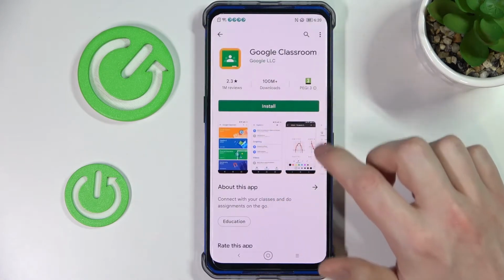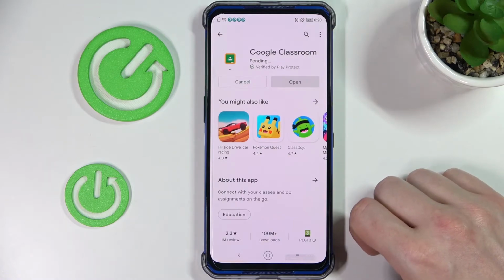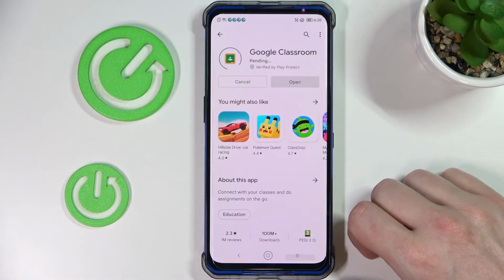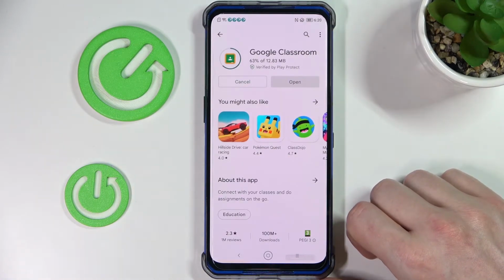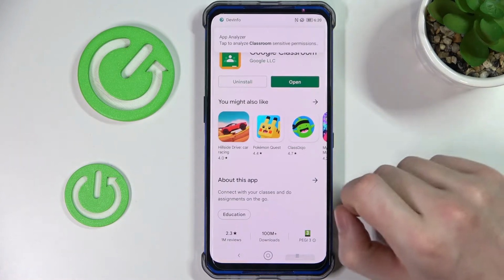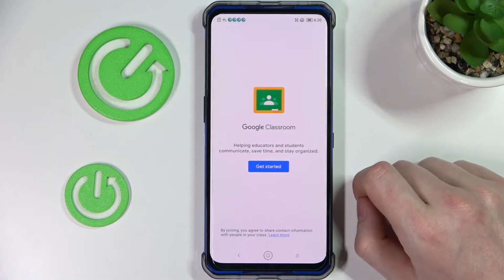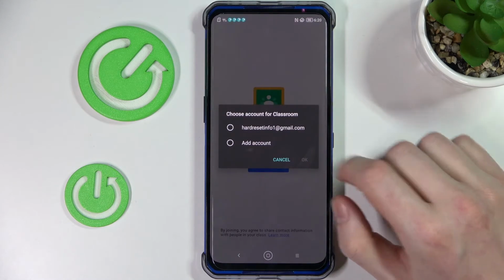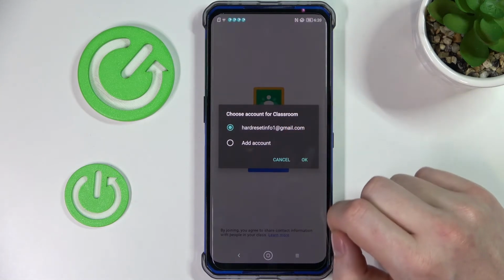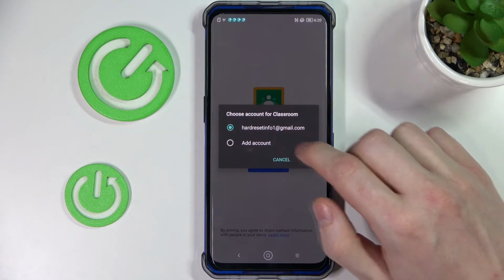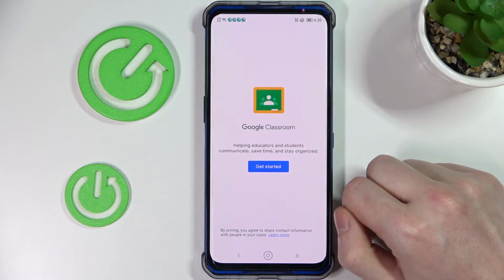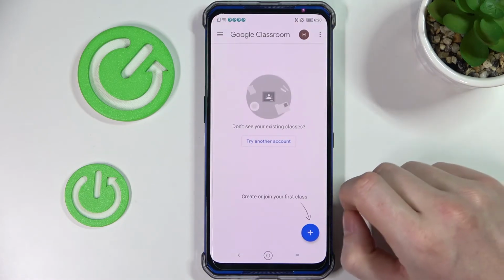Select this app and click on the install. When the installation process is done, we can open the app, press on get started, and from here you will need to choose which account you want to bound to this classroom. I have only one, so I'm just gonna pick that one and click OK.